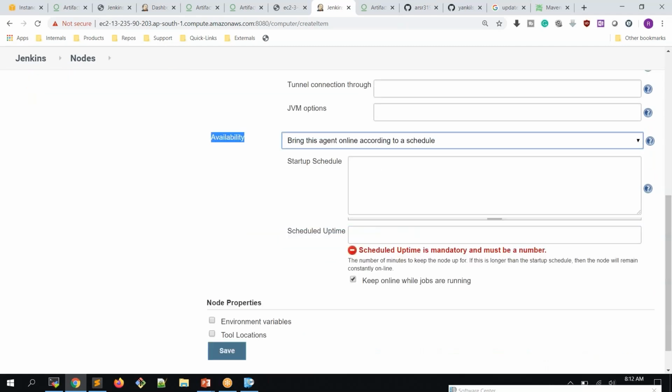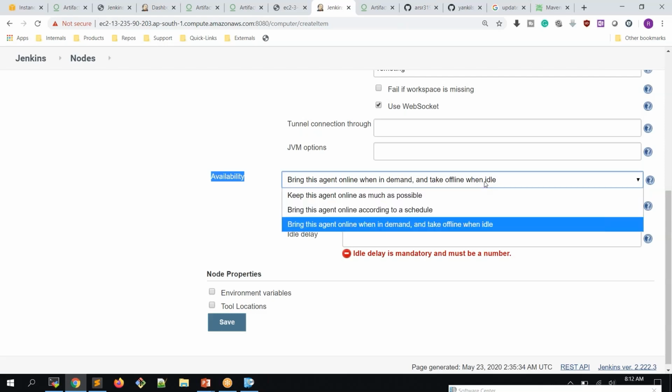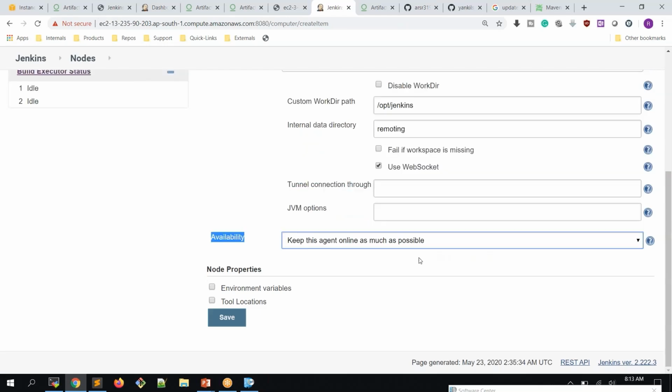Next one is bring this agent online when there is a demand. This is about whenever somebody is executing jobs and there are not enough resources, I mean to say enough nodes available to execute that job, then it is going to bring this server online. Otherwise, the server will be sitting idle, meaning it will go offline. Offline means shutdown state, I mean to say not the server, the services. But this is a test one, so we are going to keep this agent online as much as possible. So this is the option we are going to choose.